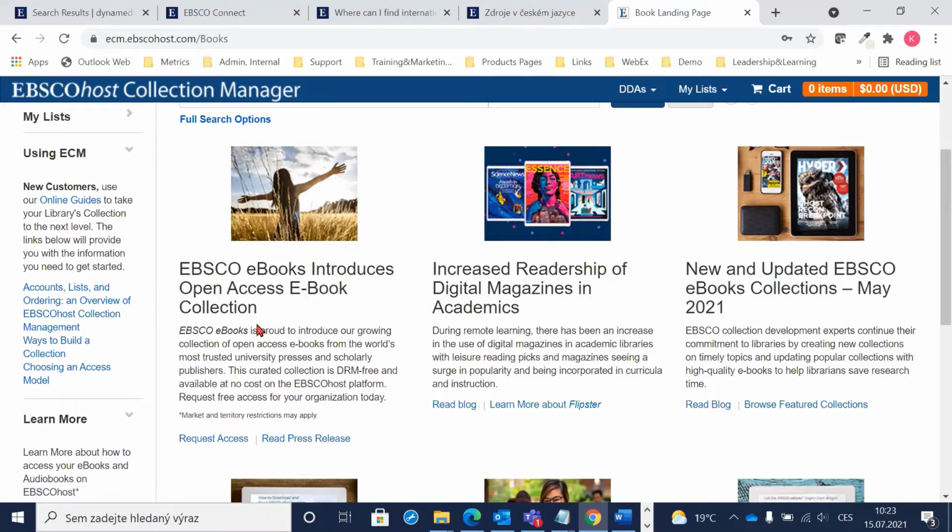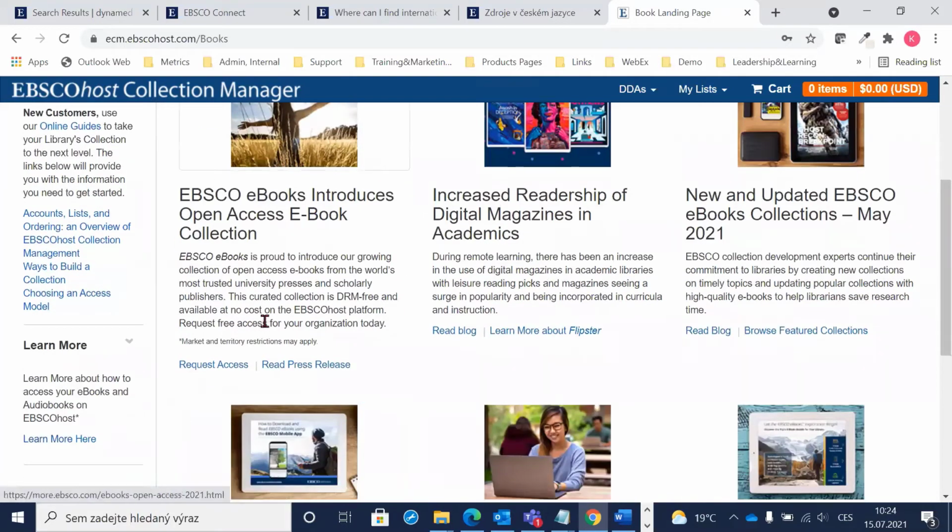We have prepared an open access ebooks collection as a gift, kind of, because our curators, our librarians, have curated a collection of ebooks from different publishers. It's a multidisciplinary collection, but they are open access, so they are for free. There is no charge for this collection. What needs to be mentioned is that since they are open access, they are DRM free. This is what I explained at the beginning. So they are DRM free, available at no cost on the EBSCOhost platform.